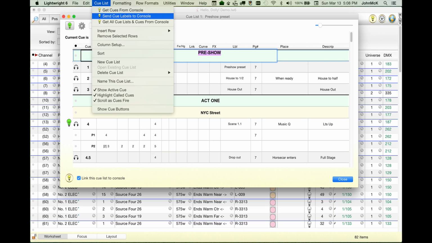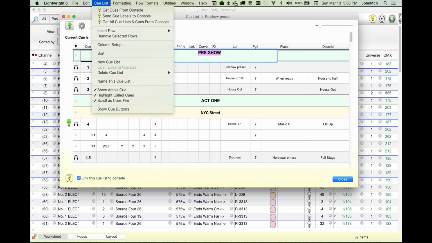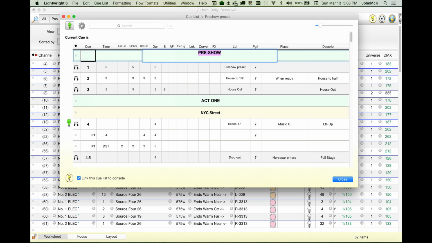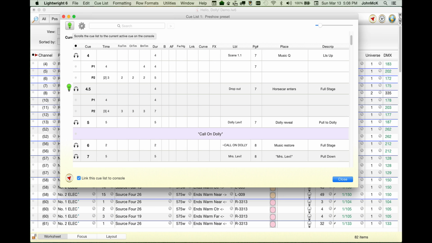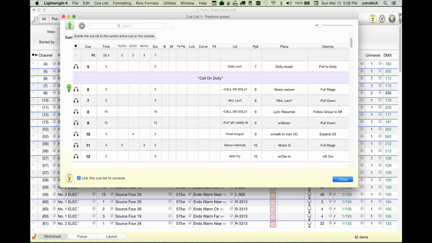After you set cue labels in Lightwright, you can send them to the console. If you want to be notified whenever a cue executes, a green light bulb shows you which cue has just been fired. The headset icons show cues that are called, and you can print a cue list that includes everything or only called cues.